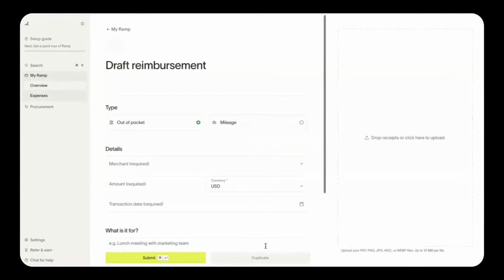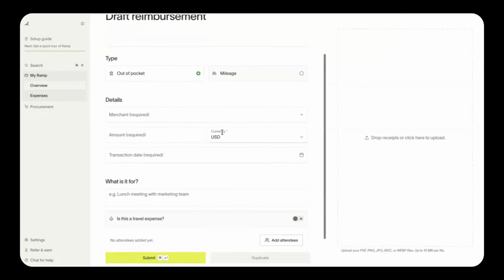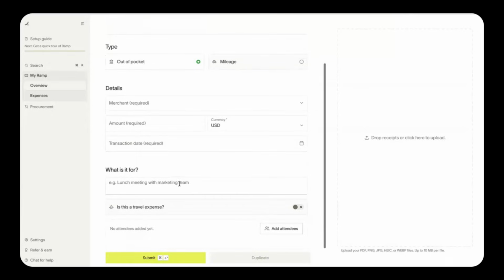So this would be if you go to a cash-only restaurant and you have to pay in cash, or if you forget your Ramp card and you have to use your personal card, this is where you would set this up. You would just fill out all the details. So you would enter the merchant name, the dollar amount, the currency, the date you made the transaction. And then from here, again, another little description of why you're making the reimbursement request. So was it a client lunch? Was it a team offsite activity? Whatever it may be. Then you would drag and drop in the receipt and then click submit.